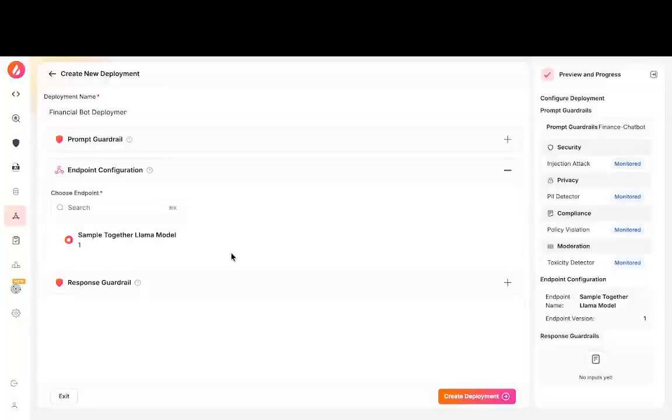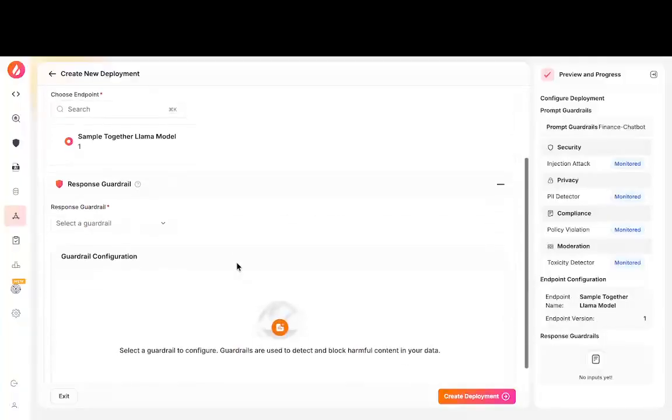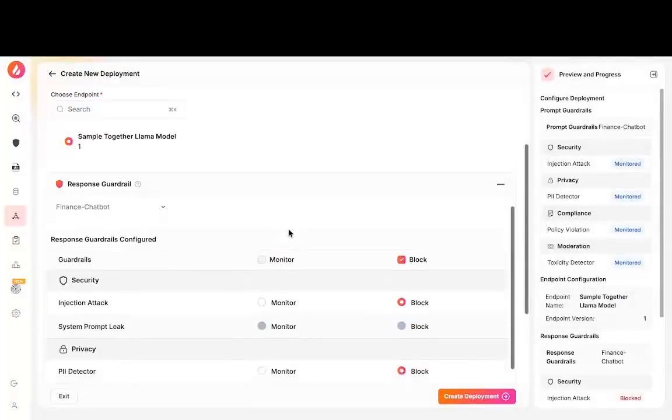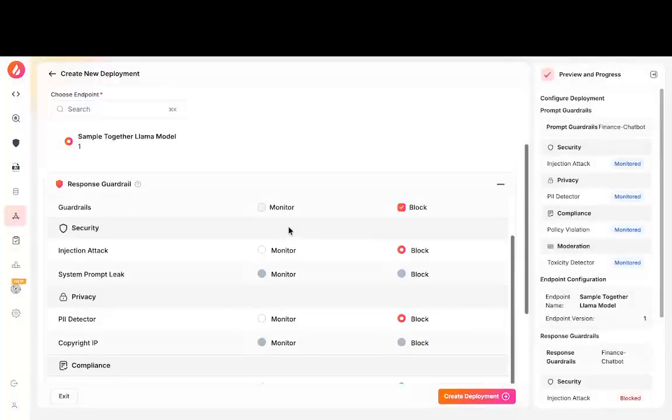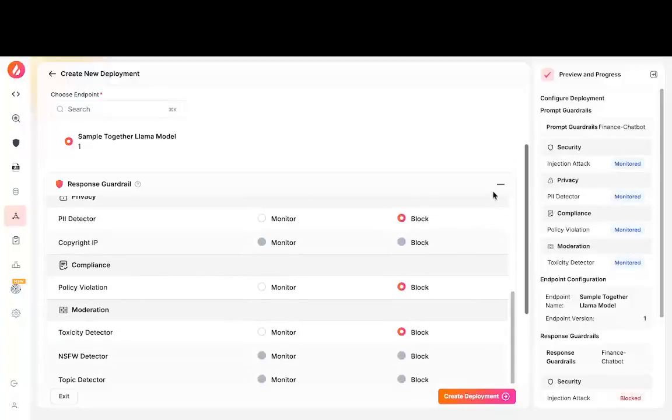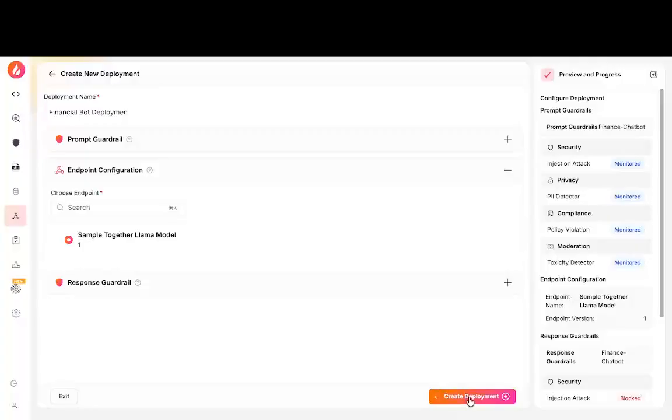Now, you should also configure your response guardrail. I'm going to use the same finance chatbot guardrail just to keep it simple. However, this time, let's block any messages. So if the AI responds with anything that flags my detectors, it will be blocked. That's about it. So let me create the deployment.